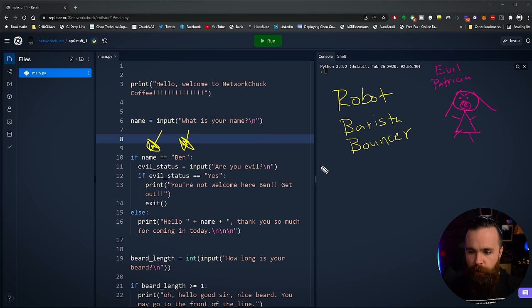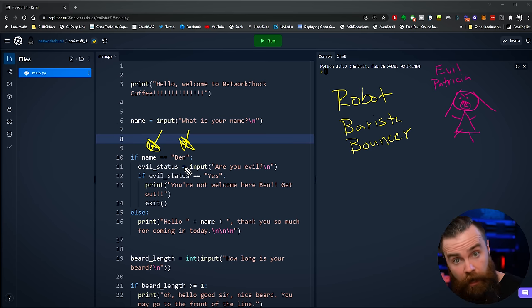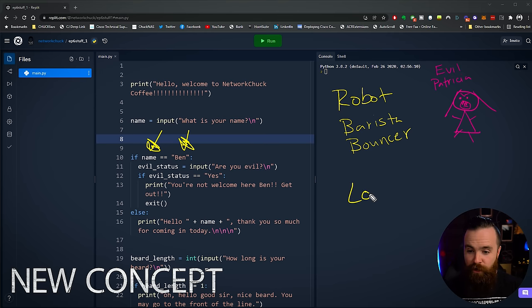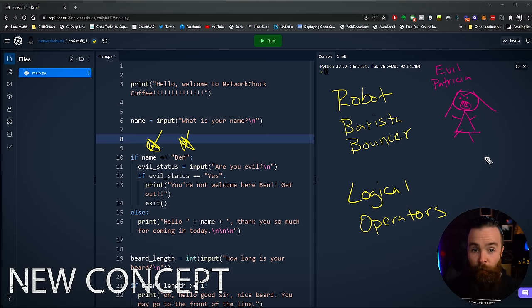But now we have to evaluate, hey, not only does name have to equal Ben, it also could equal Patricia, then kick her out too. To do that, new concept time. Something called logical operators. And watch this, this is pure magic. And it's so simple too, elegant.